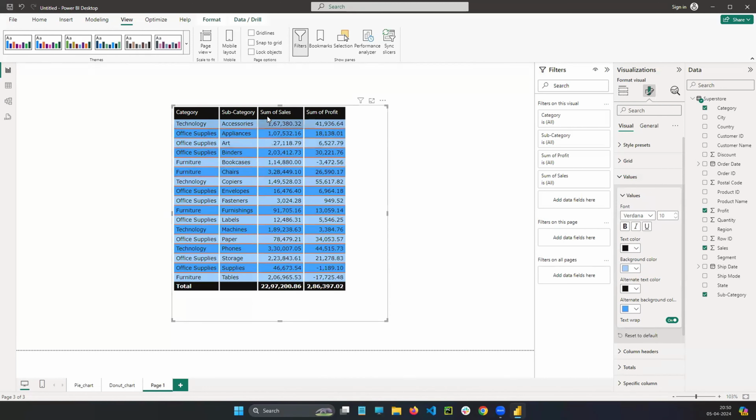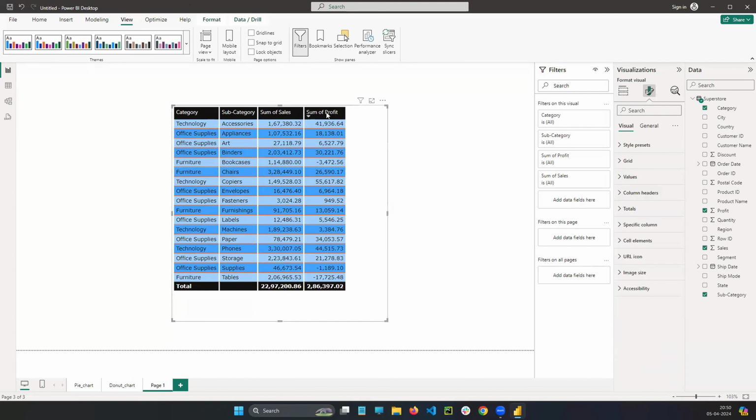They are telling text color. Whatever the text that is written, the numbers, mainly the values that you see here, that is represented with the black color. Okay, background is light blue, alternate text color is black. This I don't want to change. It is fixed.